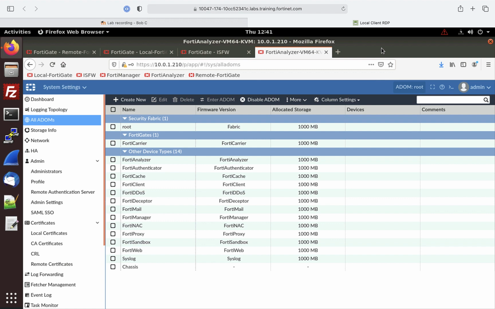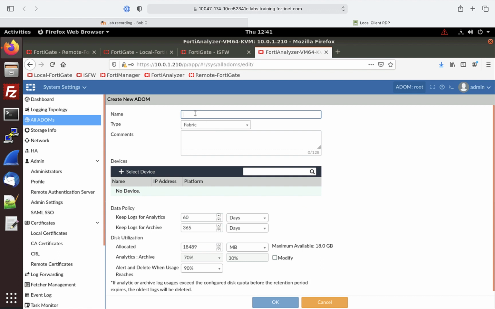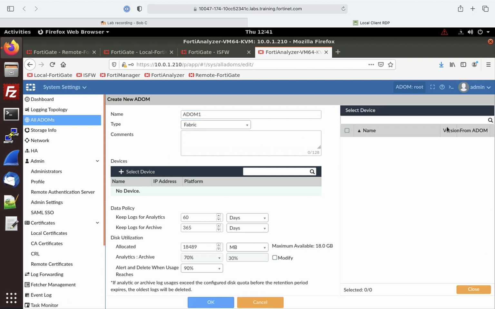Now we're going to create a couple of ADOMs, 2 of them. I'll start with this first one: create new, give it a name of ADOM1. The type is going to be fabric, meaning any device in the security fabric can be managed by this ADOM. We could select devices, but you look over here, we see there's nothing here. In the next lab, we're going to create or associate some devices, pull in some devices to receive logs from.